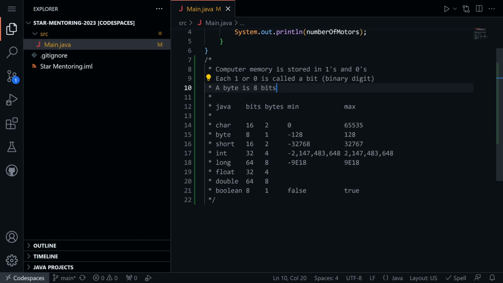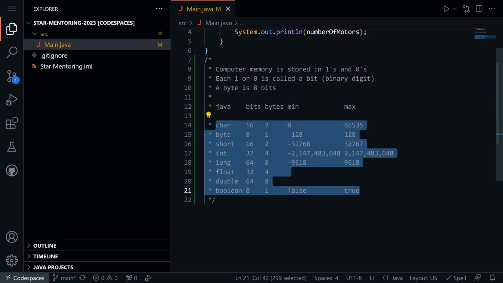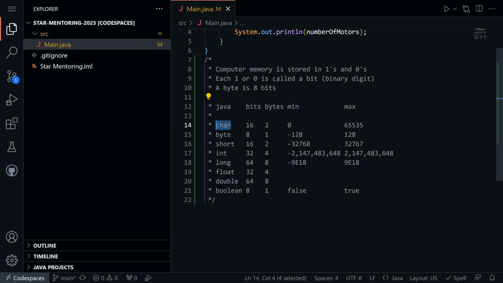So here are all of the types you have in Java. The first type is a char. This is for storing characters. It uses up 16 bits or 2 bytes. And this char, I just want to point out, only stores one character. It doesn't store multiple, just one. It has a minimum of 0 and a maximum of 65,535.